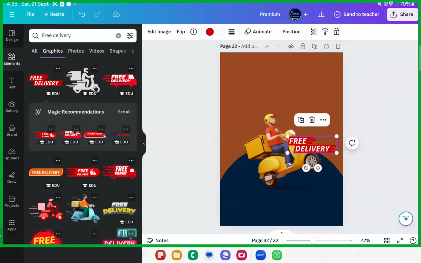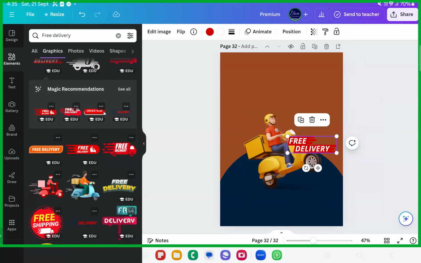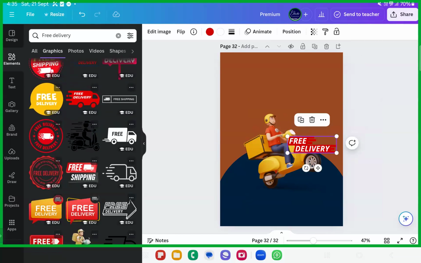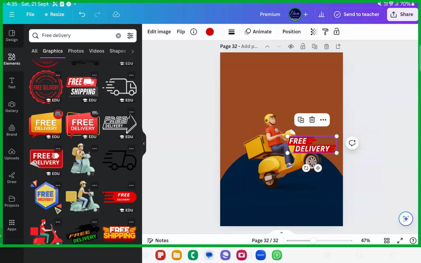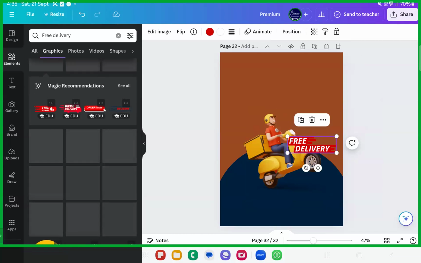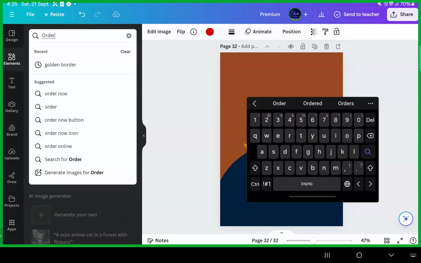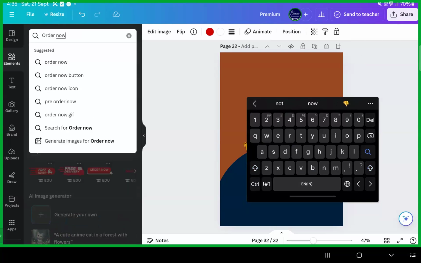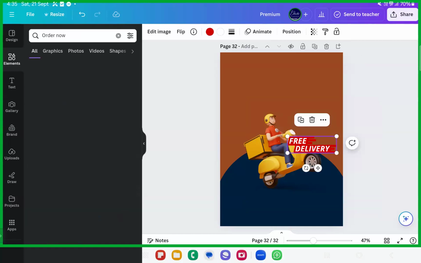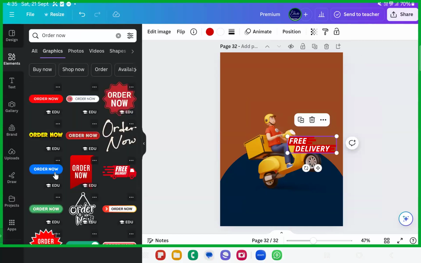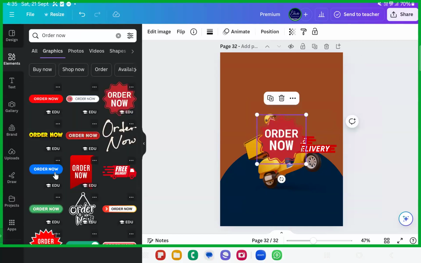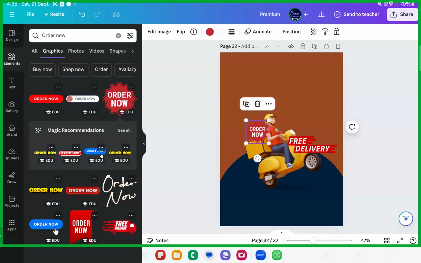The free delivery is given, and if you want, you can even mention a label for orders over this much, or orders with this much, or something like that. Or you can write order now, order the products now, free delivery for the next few months. Whatever you order, you will get free delivery. Order now, I'll take this one and put it up here.